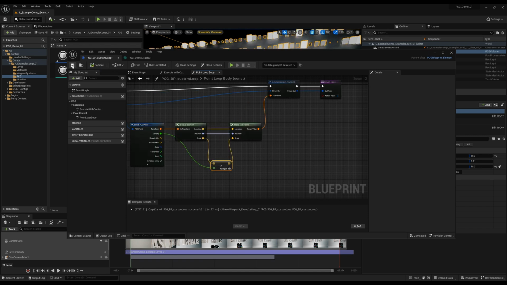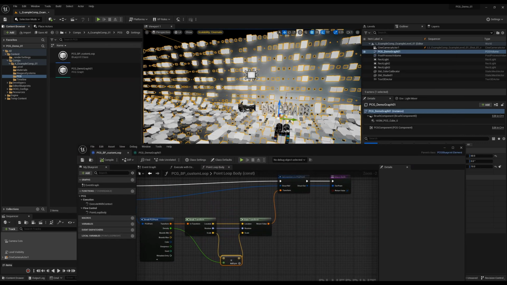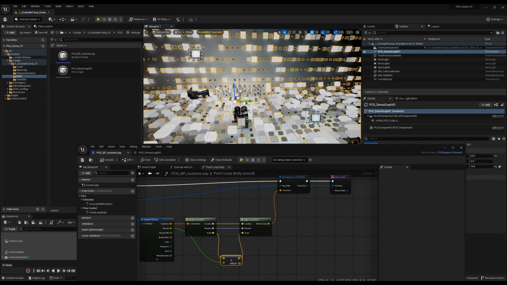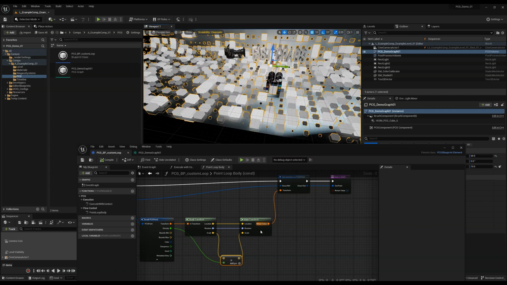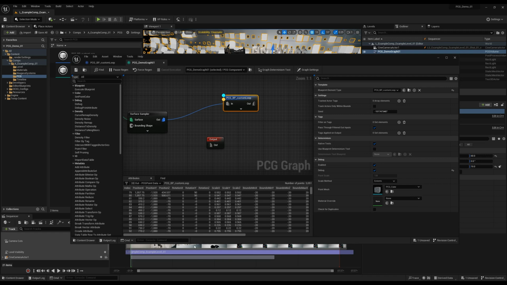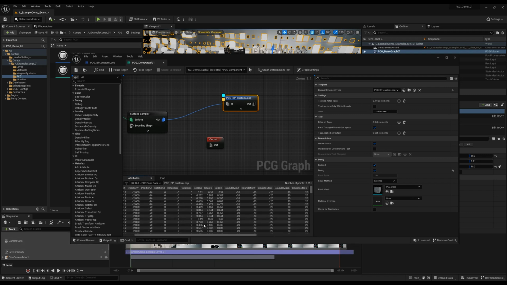Compile and save. Now we're getting somewhere. We can see that the scale of 1 has been multiplied by its density. So now, if we come back to the demo graph and have a look at its attributes, the scale is now reflective of whatever the density is. Now we can start to do some fun stuff.